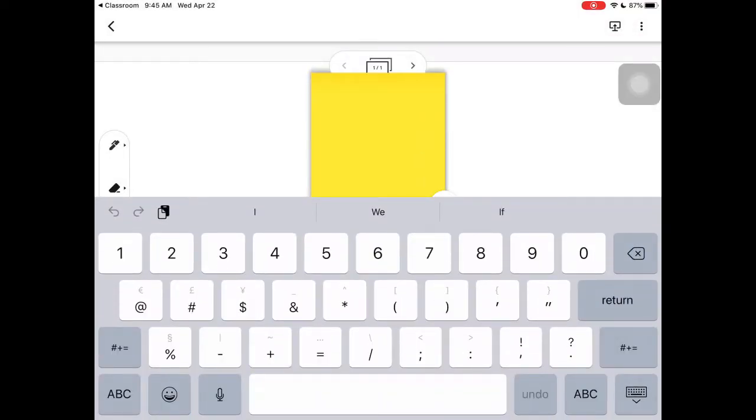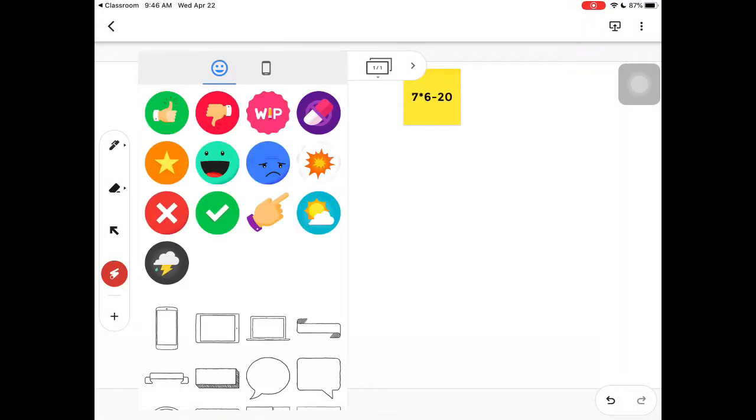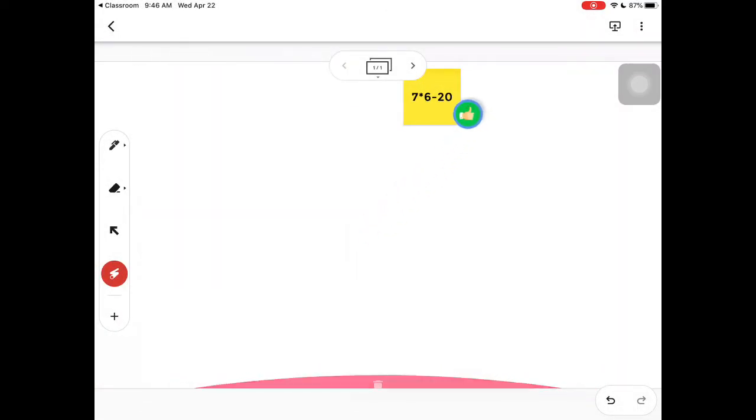Now, this is what I ask my students to do. It's a great way to summarize learning, do an exit ticket, and have them post it with their name on the Jamboard. You can add stickers. Good job.